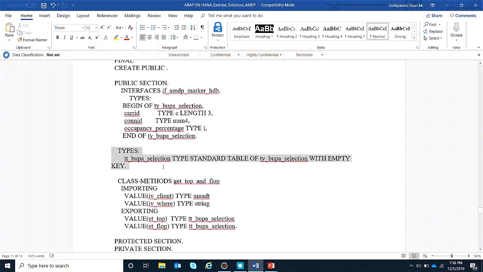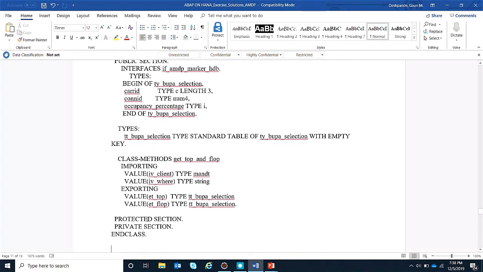Accordingly, the internal table is defined over here. And here is the definition of the class. As you have learned some time back, one more additional importing parameter IV_WHERE is added over here, which will be of type string. So when you call this method from your program, you can pass your select options to this string. And then you have exporting parameters ET_TOP and ET_FLOP. So this is the method definition.